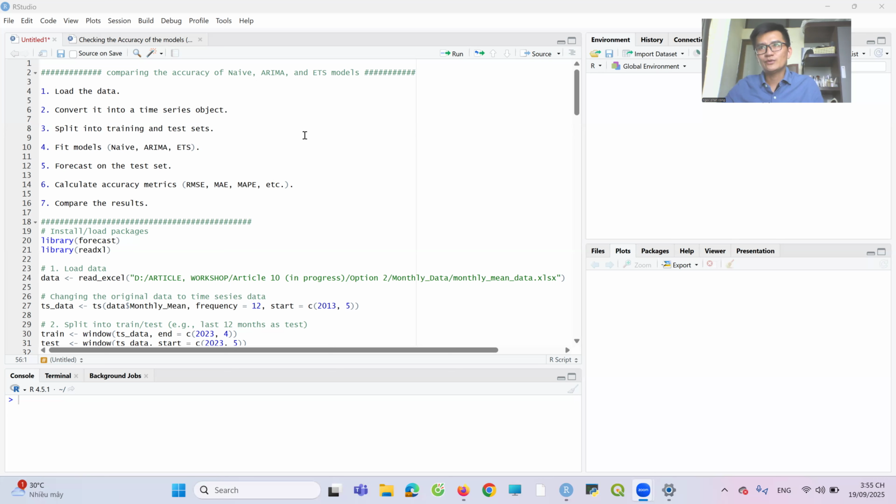To choose the best model, we can check the accuracy of the model when we are training the model and testing it. So in today's video, I will show you how to check the accuracy, and then you can choose the best model for your data.